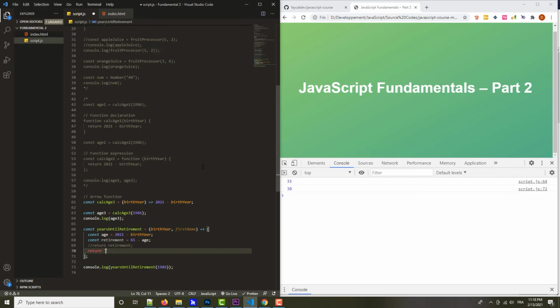And again, we are using a template string here to build that string. Basically, I want to say something like "first name retires in X years", for example. So let's use the placeholder first name. Okay, like this: first name retires in, and here I have another placeholder, and I put retirement, after this years, something like this.